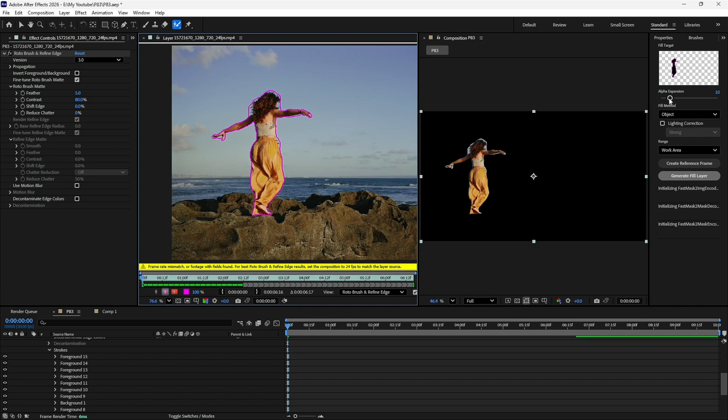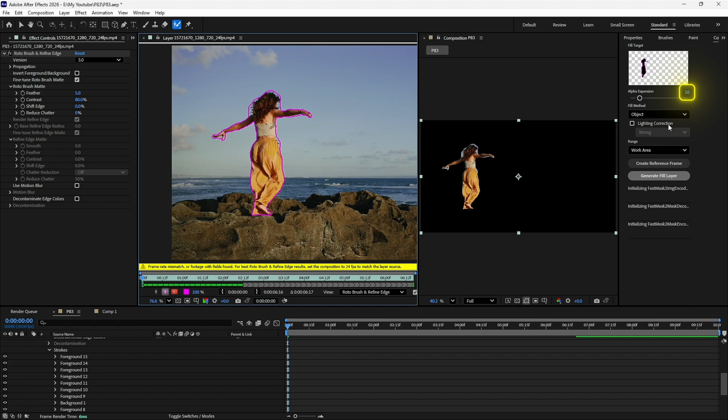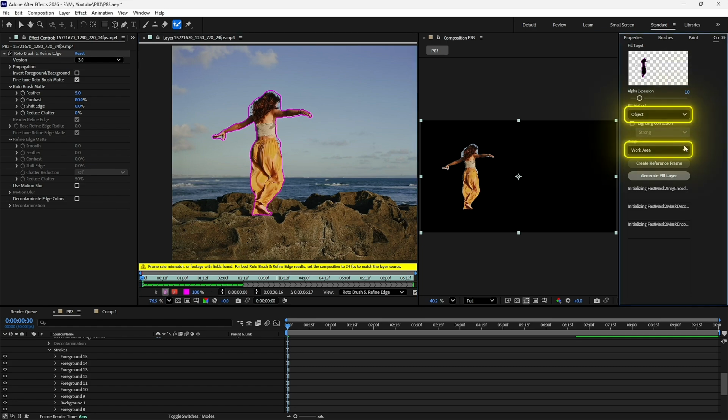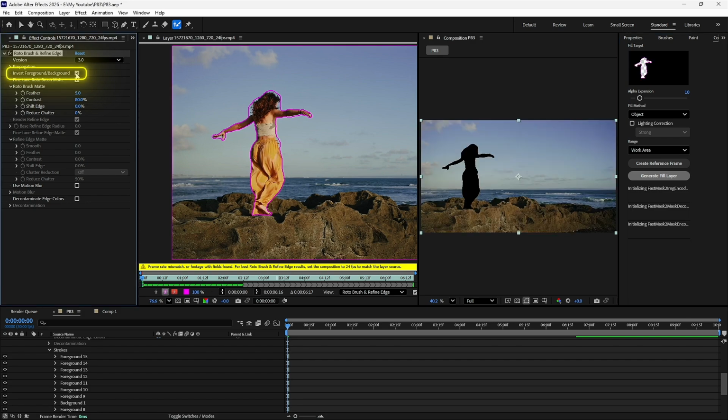Once your subject is fully selected, go to the settings and set alpha expansion to 10. Change Fill Method to Object and set the range to Work Area. Make sure to enable Invert Foreground Background. Your preview should now look like this.